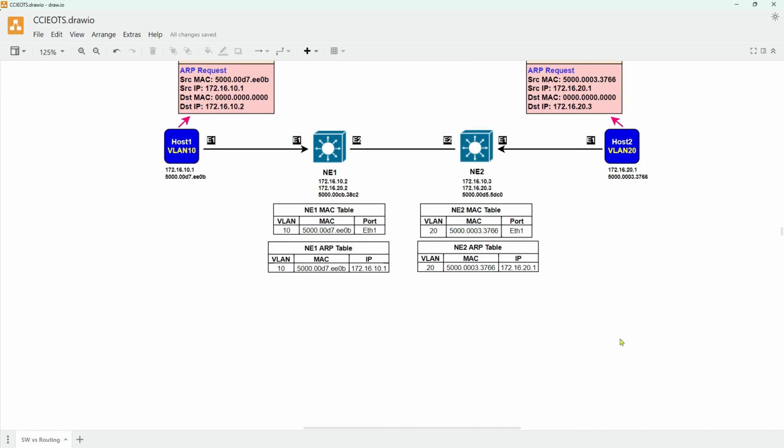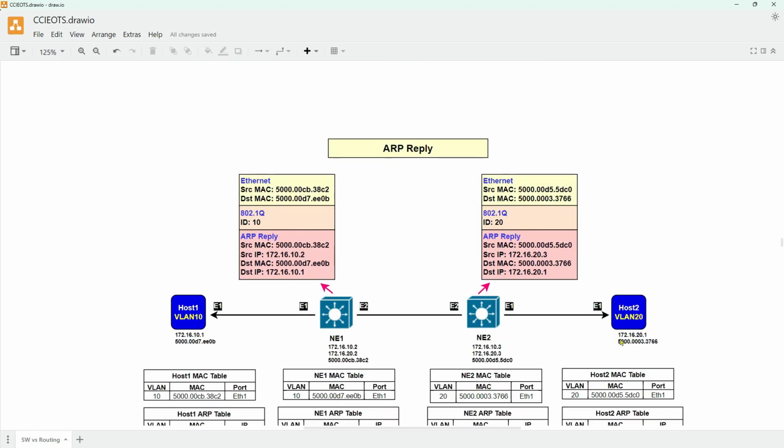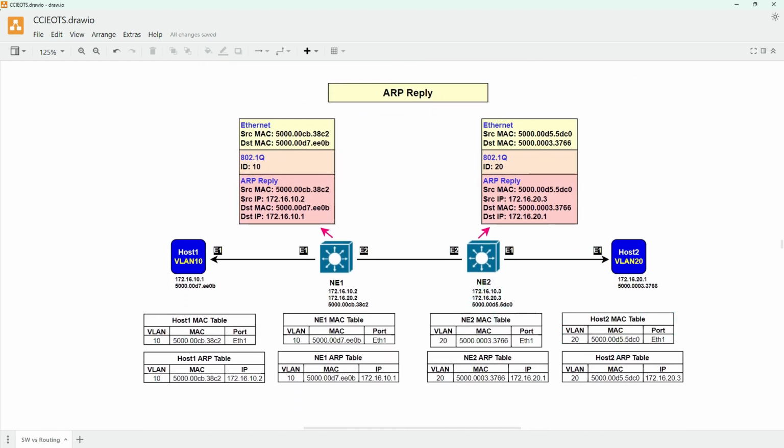So let's look at the ARP reply. In the ARP reply, NE1 will reply back with the source MAC of VLAN 10 and the destination MAC of host 1, and the VLAN is 10, and the source MAC in the ARP reply is its own, and you can see the rest of the entries here. When host 1 receives this packet, it will update its MAC table and the ARP table. And similarly, host 2 will update its MAC table and the ARP table.